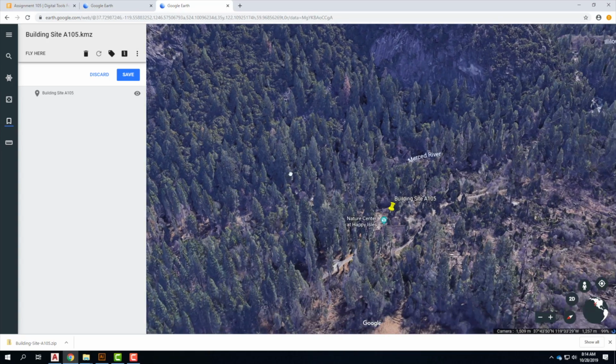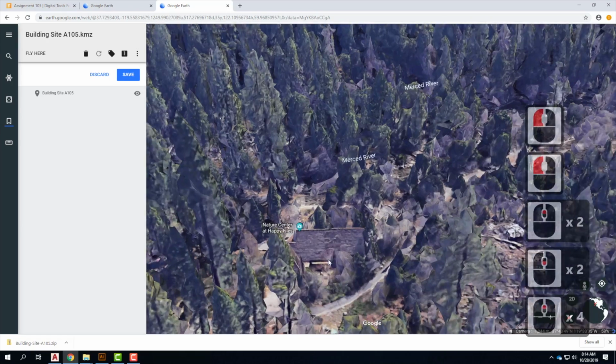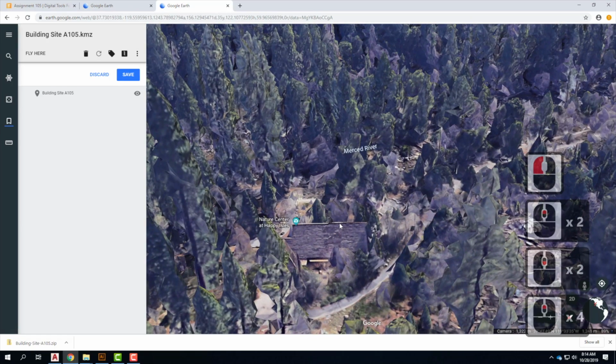I don't know if we can see it now. I can't really see it there. And on our site, there's a couple other little buildings, but we're just going to pretend that they're not there.